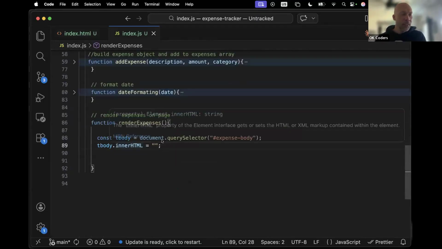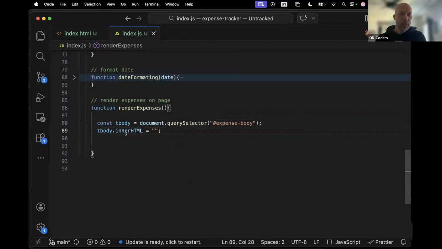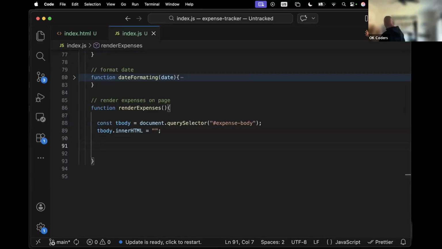Now you can change the innerHTML of elements if you want to with this. So we could literally go in here and write HTML. We could do div, blah, blah, blah, all sorts of stuff. But in this case, we just want to make it blank. Okay.